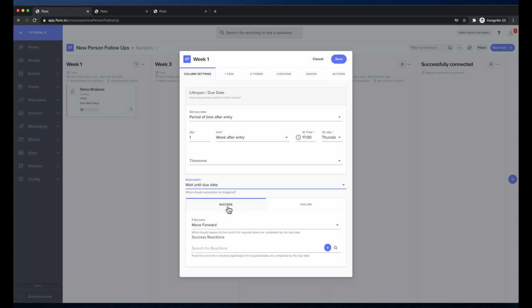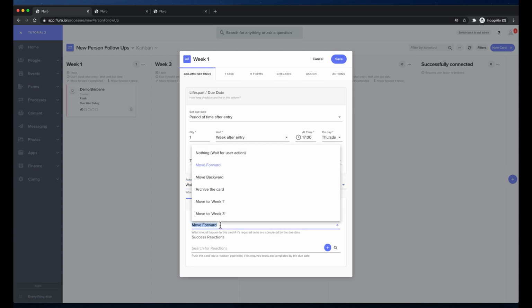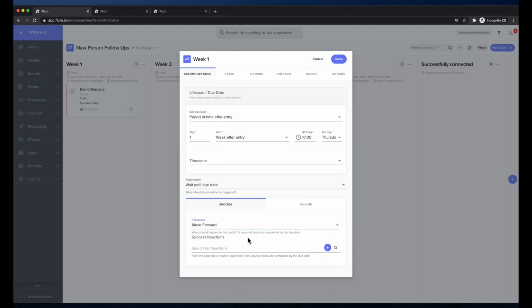Down here, we've got the success option. So if the card is successful and we complete all the tasks and all the things that are required of it, we can choose that it's going to move forward. It's going to go to the next step, the next column. We also have options to move to a particular step, so we can just skip ahead or skip behind, or we can even move to a totally different process. We can also set up reactions that can happen when these are successful.